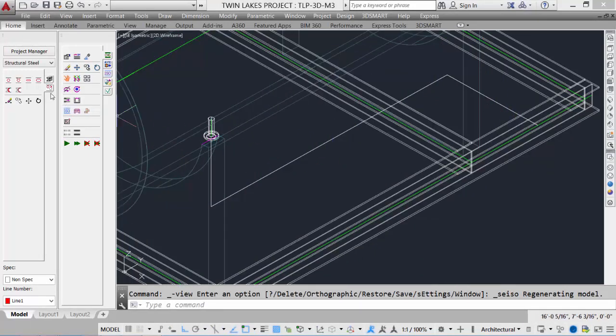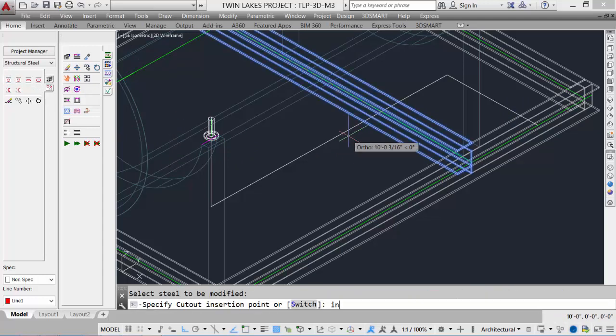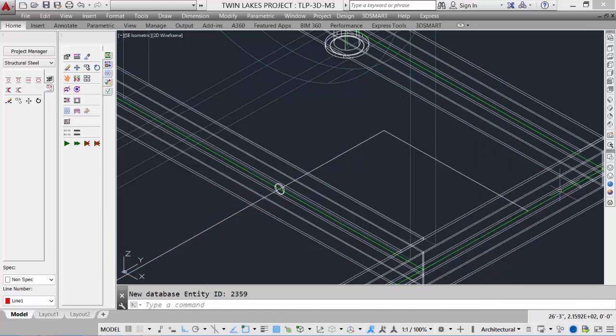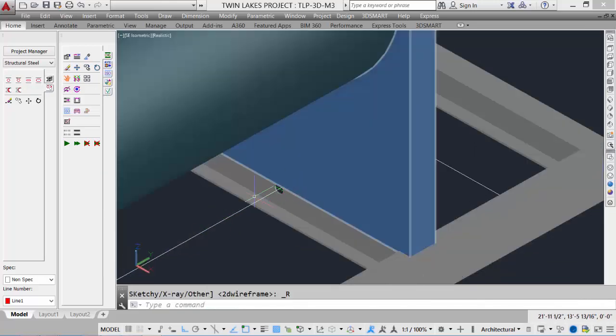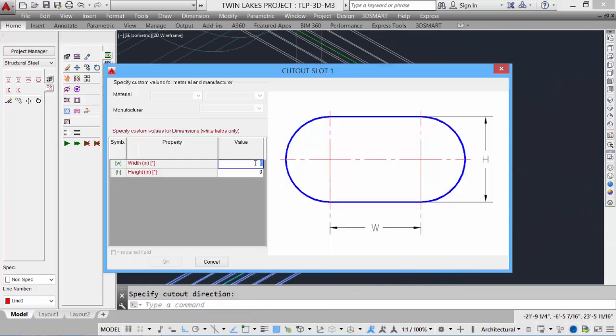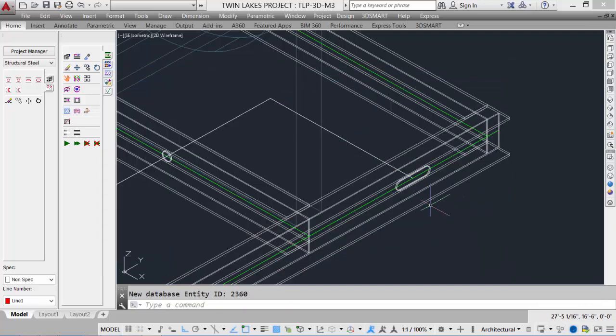So let's go back to our cutouts. Select the cutout hole, the beam, and then I can pick up the intersection of those two objects. Let's make it a 3-inch hole and hit enter. And now if I shade it, see there's a hole through the beam. Let's add one more. We'll add a slot, pick our beam, pick up the end of this line. Let's do 9-inch by 3-inch. Click OK, accept it, and there's our cutout.